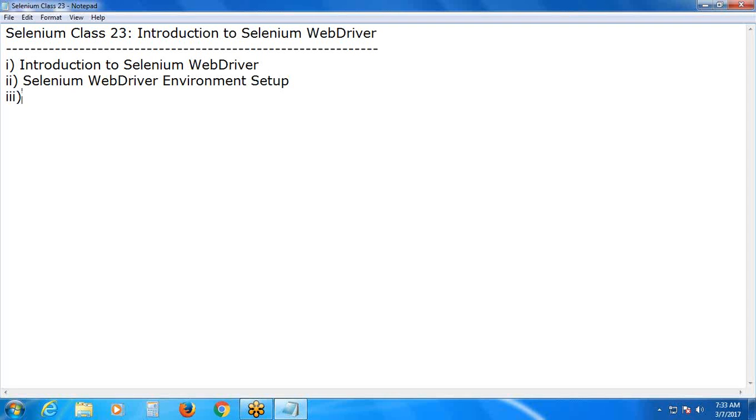Next, third one, verify the environment. Verify means by writing and executing the first Selenium test case, you can verify this one. Write first Selenium test case. Okay, this is the chapter index.